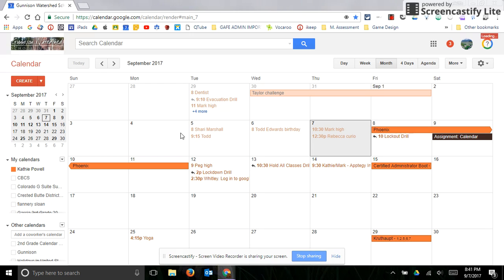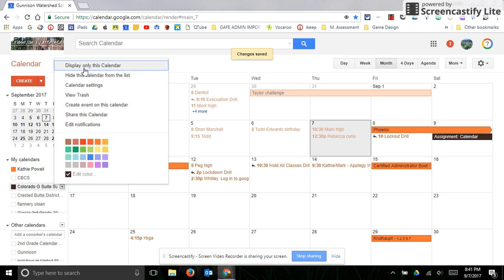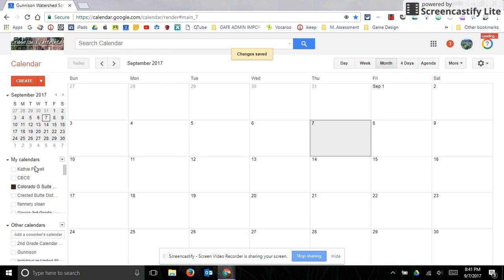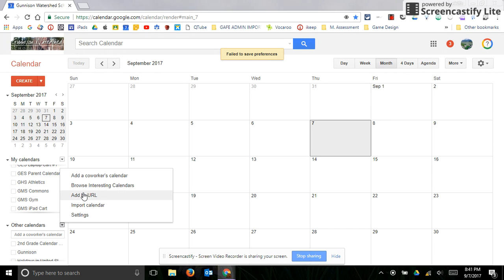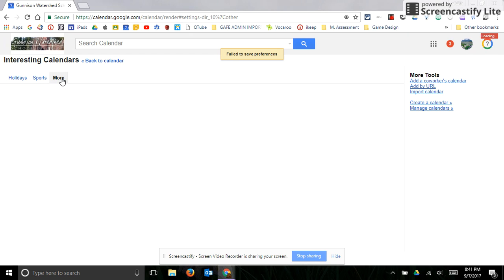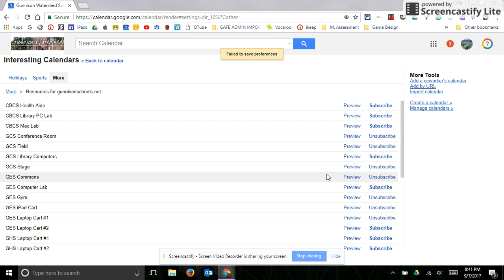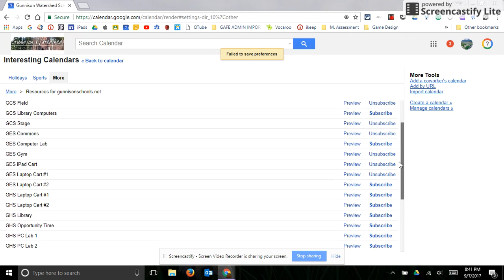And then the second thing is adding resource calendars to your calendar. So I have all of these resource calendars here. These are all Gunnison calendars here. And how to do that is you just come over here to Other Calendars, click this little arrow, go to Browse Interesting Calendars, go to More, go to Resources for GunnisonSchools.net, and here are all the resources that you can use.